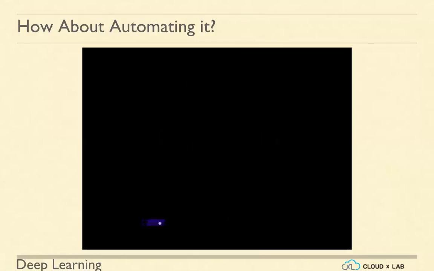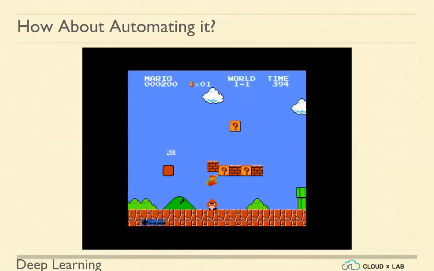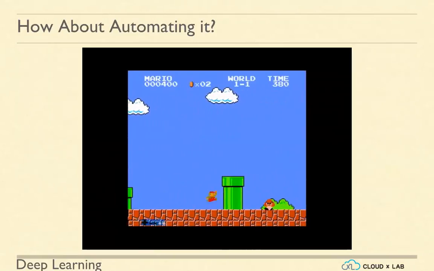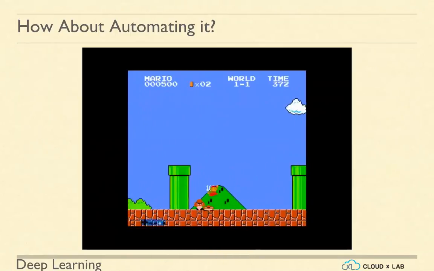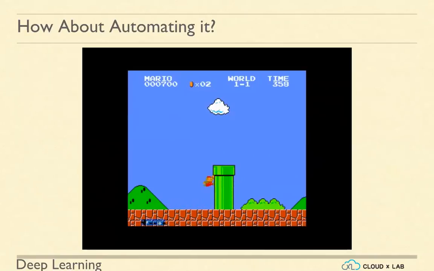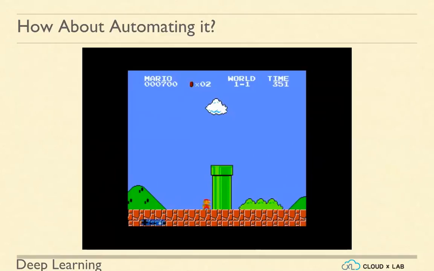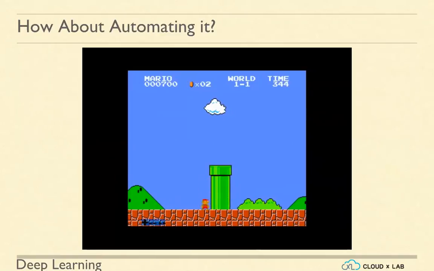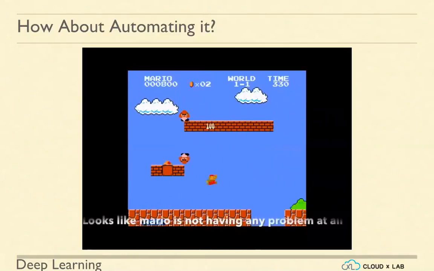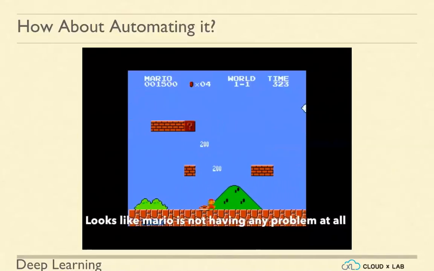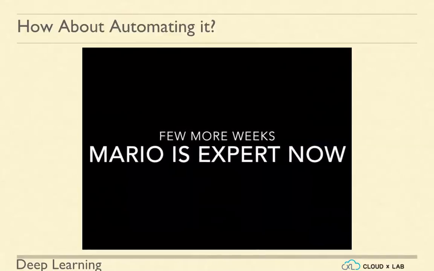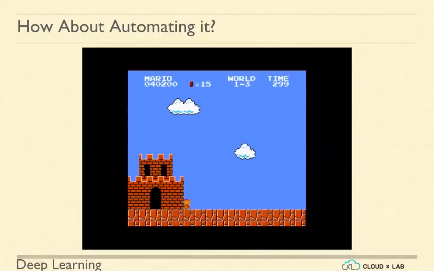A few more weeks of learning and it starts to learn better than myself. You can see it's able to do simple things, but it is not really there yet. Okay, will it cross? Yes. As you go ahead, now Mario is not having a problem at all. It's just going good. A few more weeks of practice and the program is an expert at Mario.